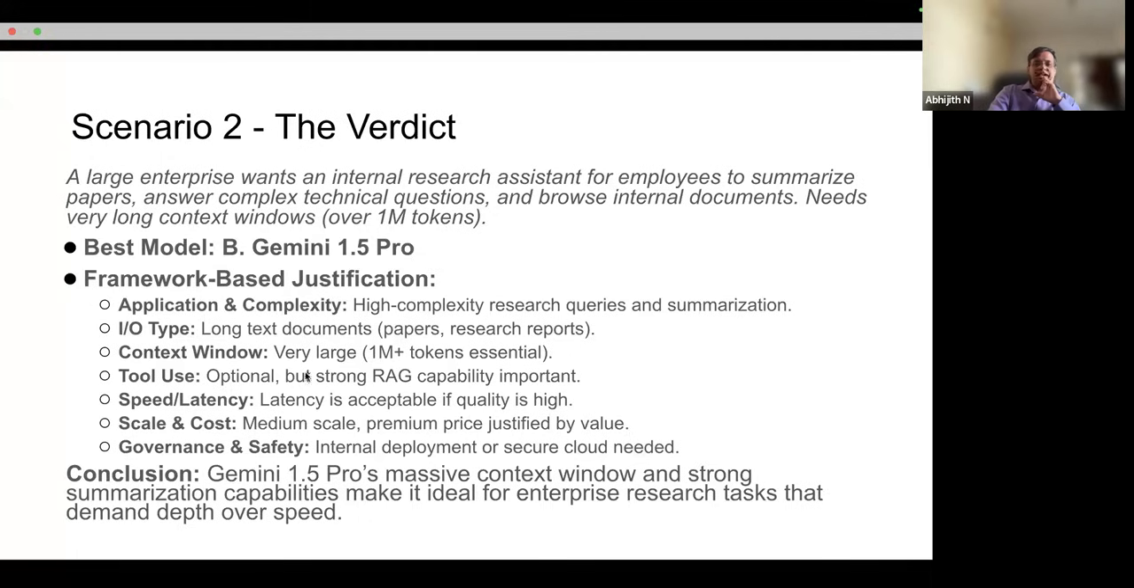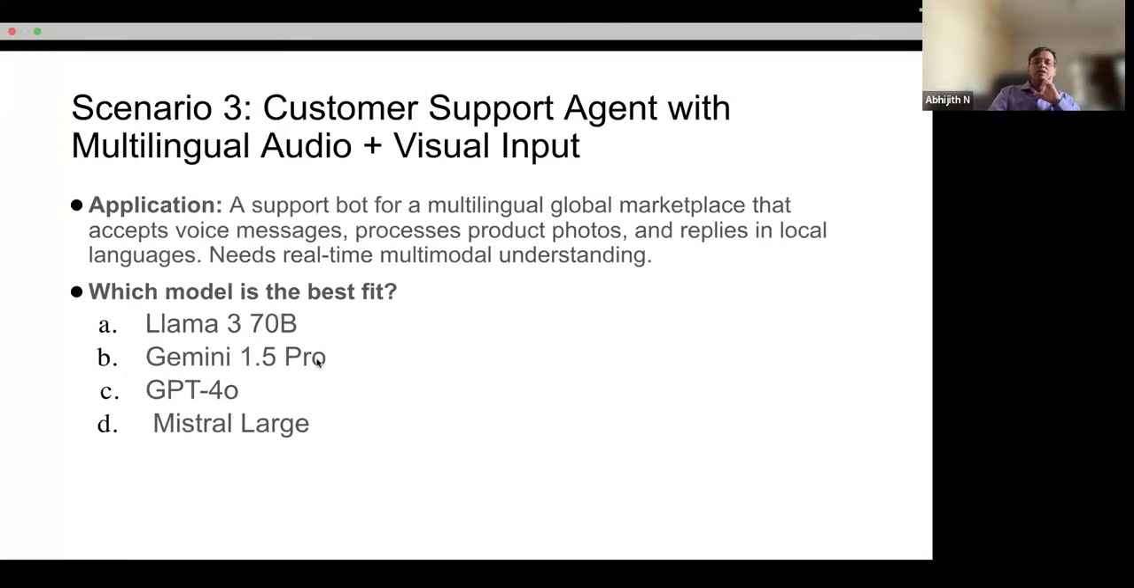Let's look at a couple more scenarios. A support bot for a multilingual global marketplace that accepts voice messages, processes photos, replies in local language, needs real-time multimodal understanding. So which one would you choose here?